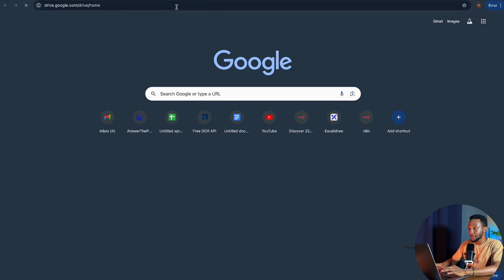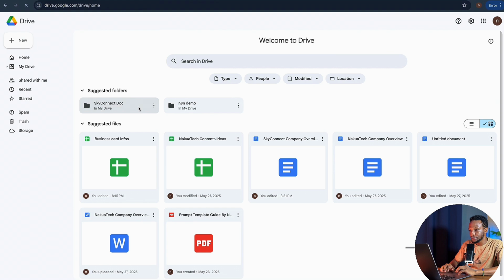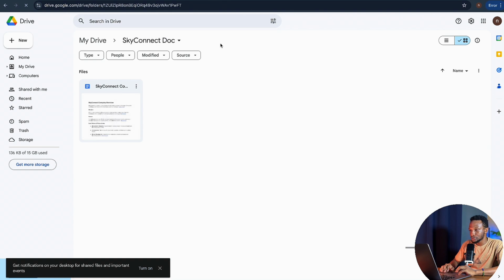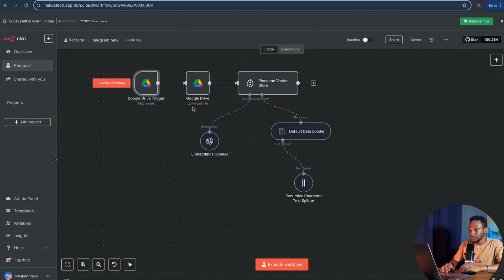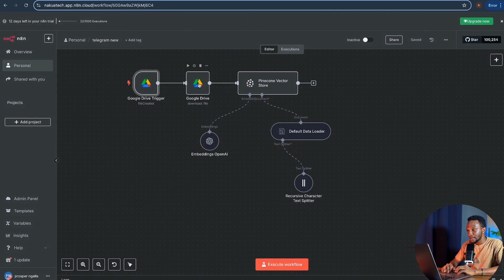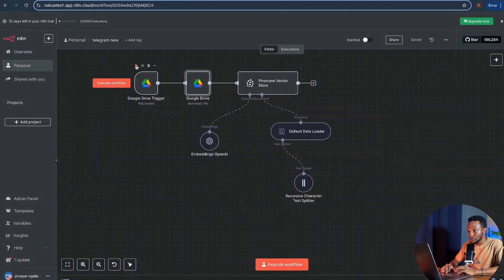So let me open my Drive real quick on Google Drive. Let's open this folder called Sky Connect Docs. In this folder, I have put this document, which I am loading using this trigger node, which checks every minute if there is any new file coming in. And then I'm using this get function to get that file.